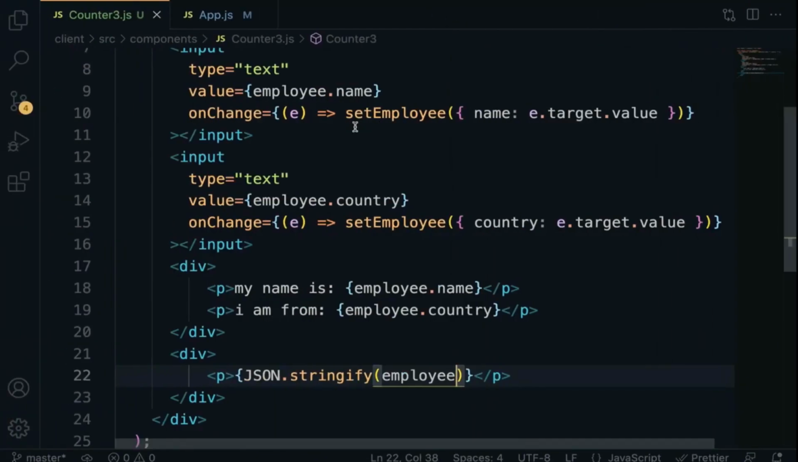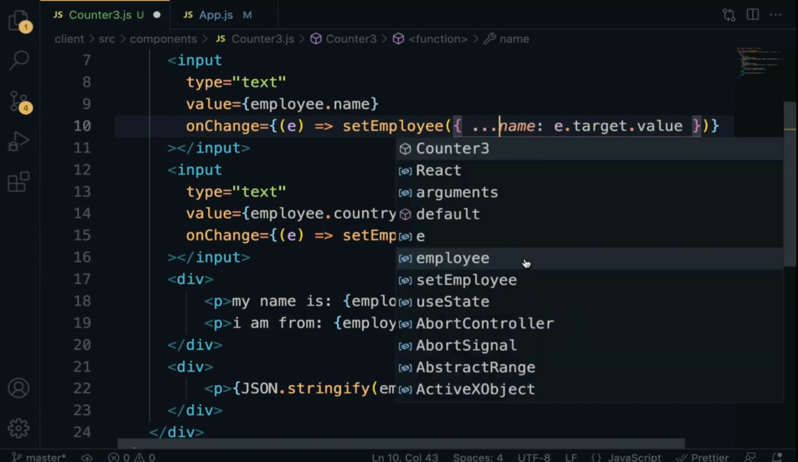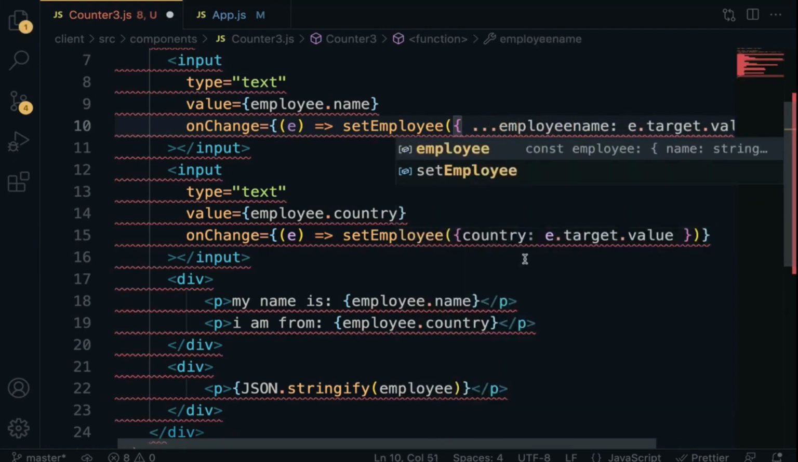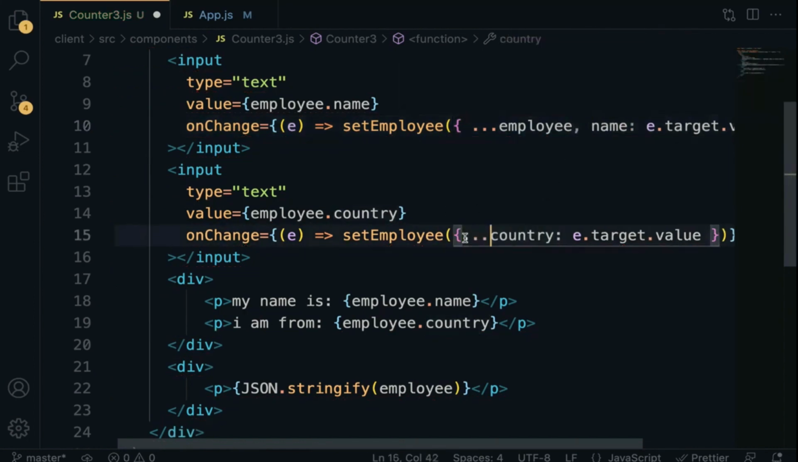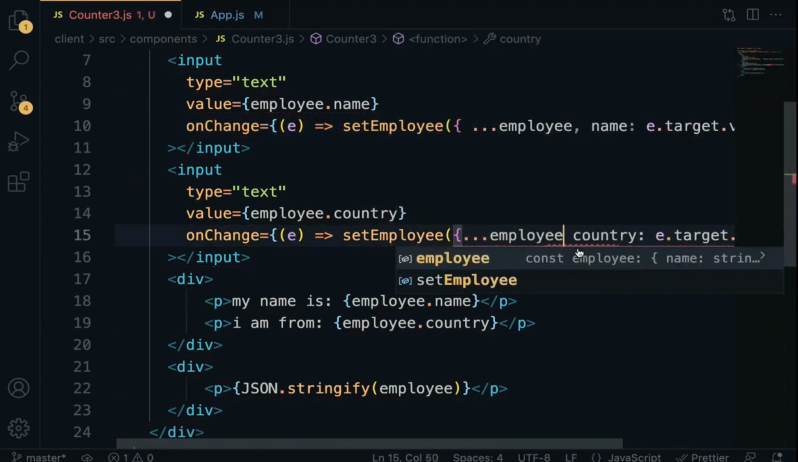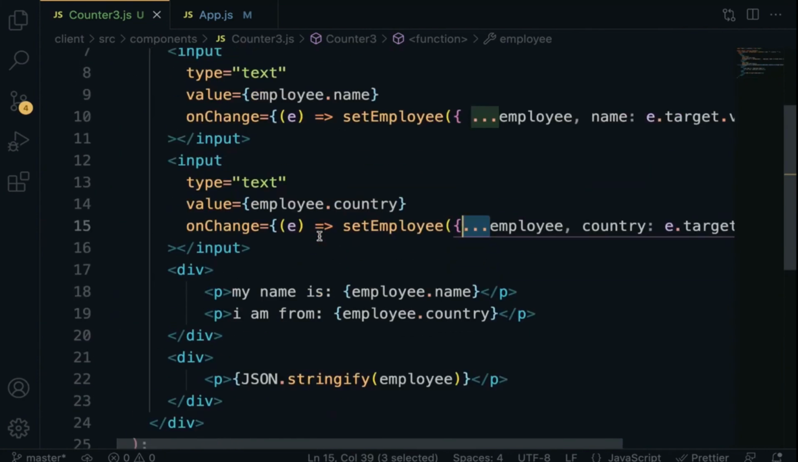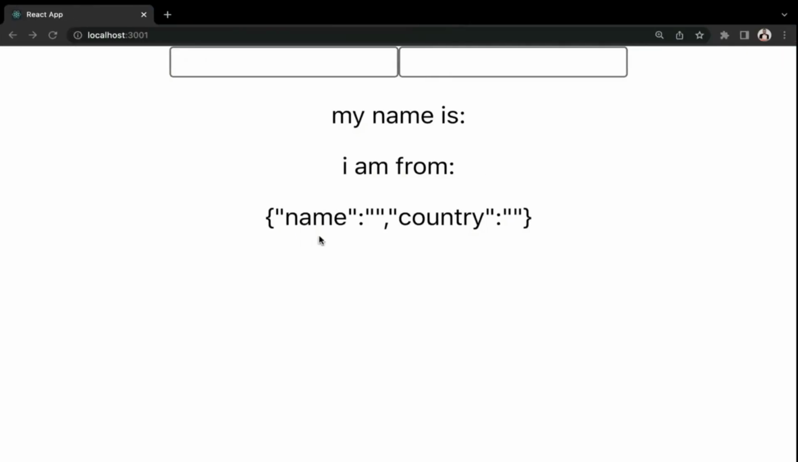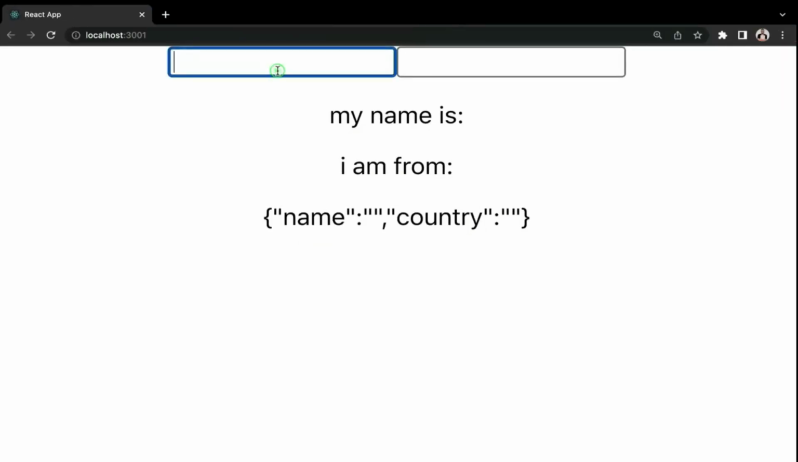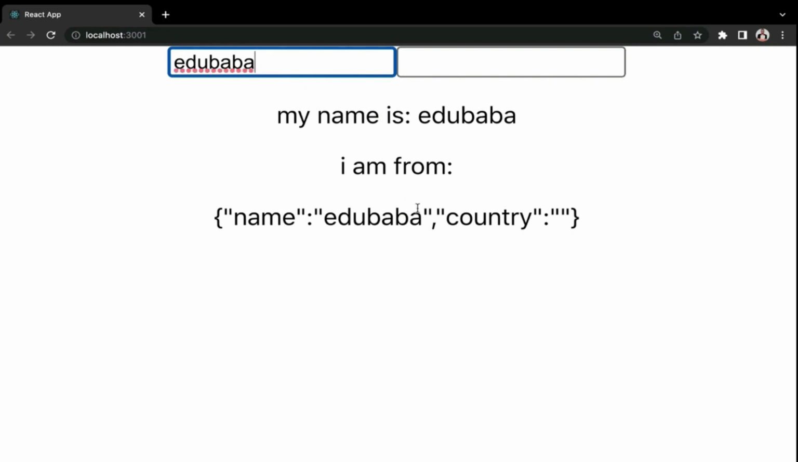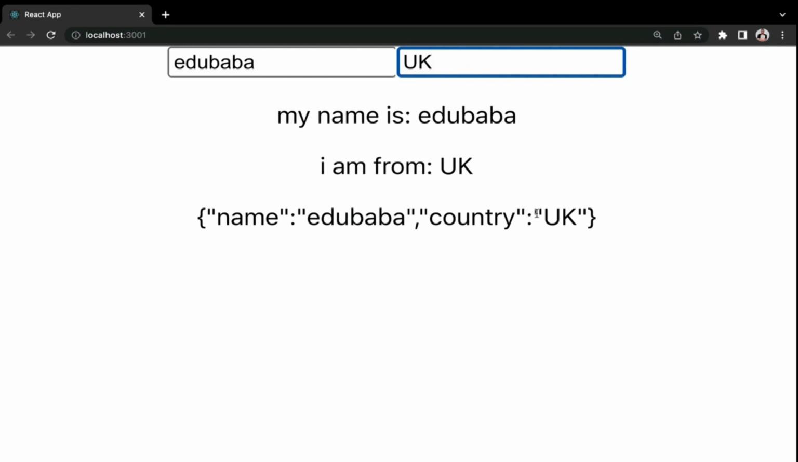It's extremely simple. So right here, we have to spread the employee like this. And here also, we have to spread the employee. So this will help to manually merge and update the object. As simple as that. When you save, all right, let's give it a try. Edubaba, and Edubaba appears here. The country, UK, and the UK appears here. Everything is working perfectly fine as expected.